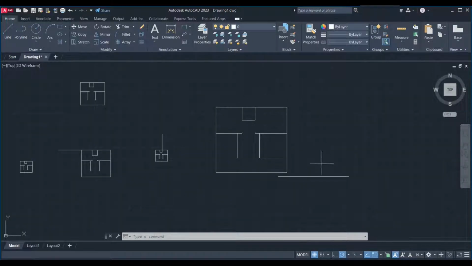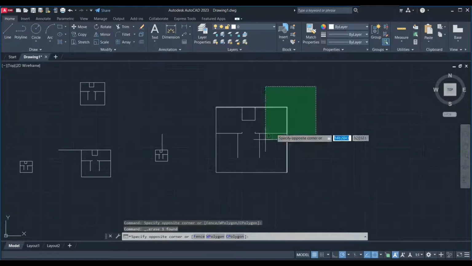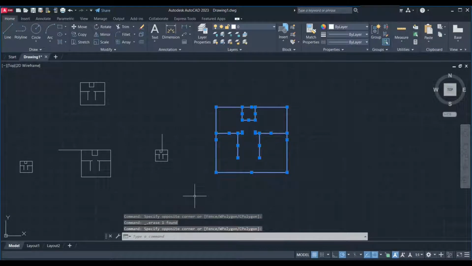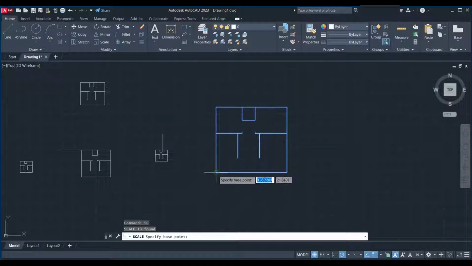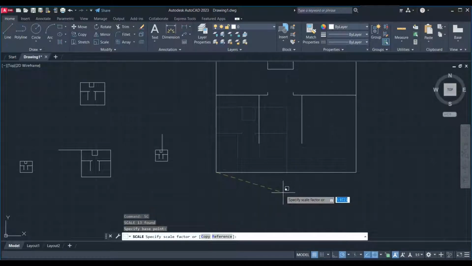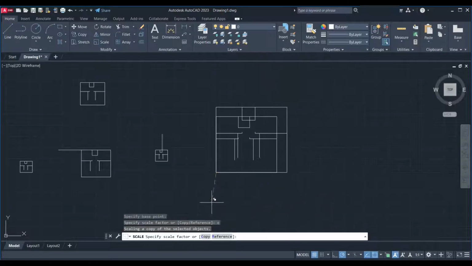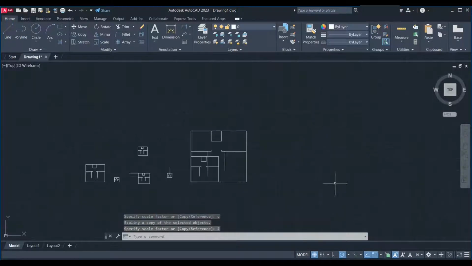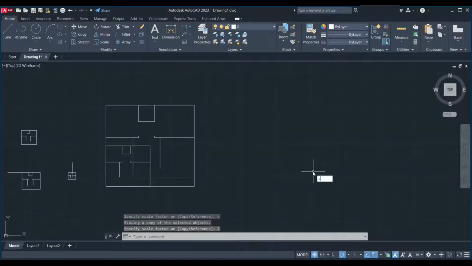Okay guys, let me explain one last thing about this scale tool. Select the objects, SC enter, base point. Here I have a copy option, C enter, it's clear. Using this option you can make a copy of them and scale the copied objects. Scale factor 2 enter. For example, here I draw a circle.